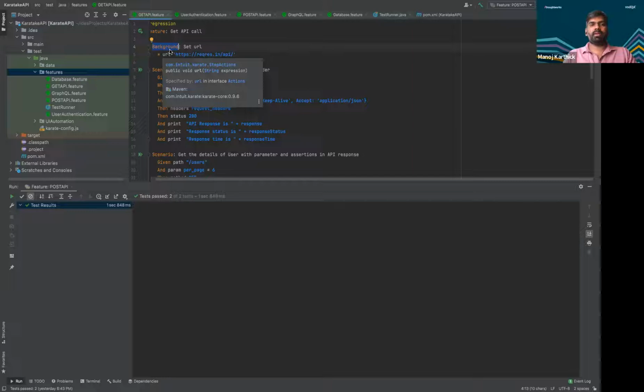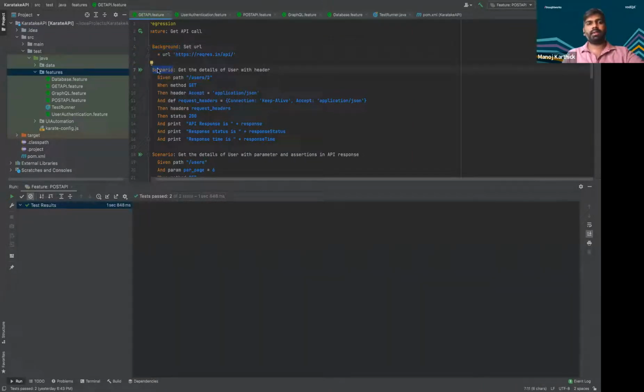In the same way, before executing every scenario, whatever value you define in the Background section will get initialized. This is similar to setting up the base URL in any framework. Here I'm just setting my API endpoint URL to point to this value.